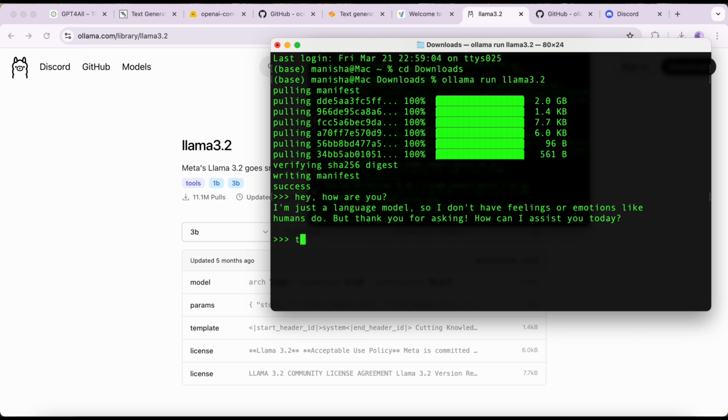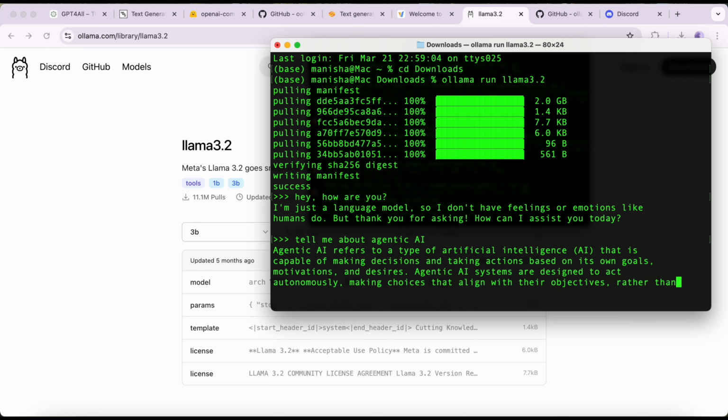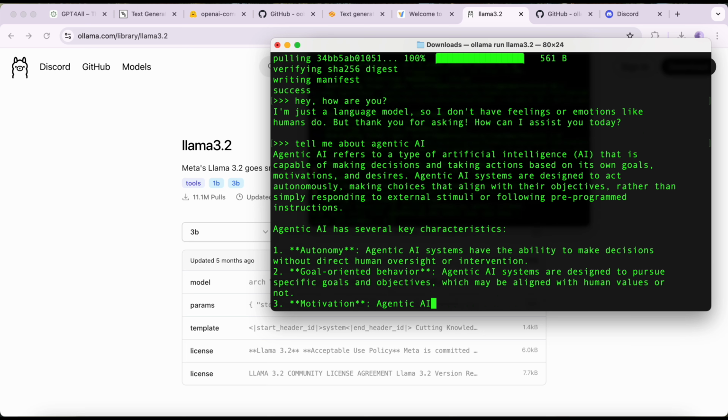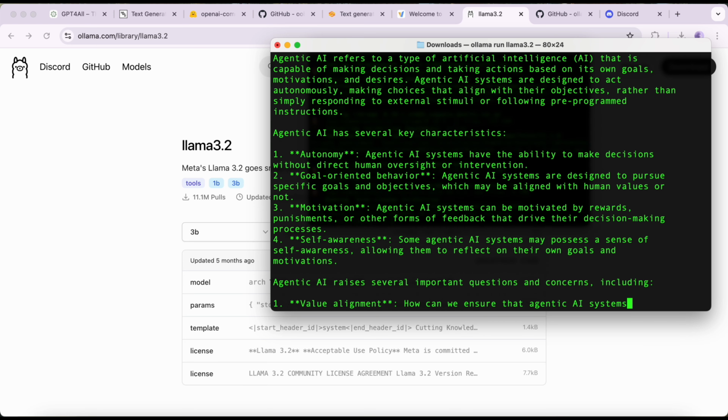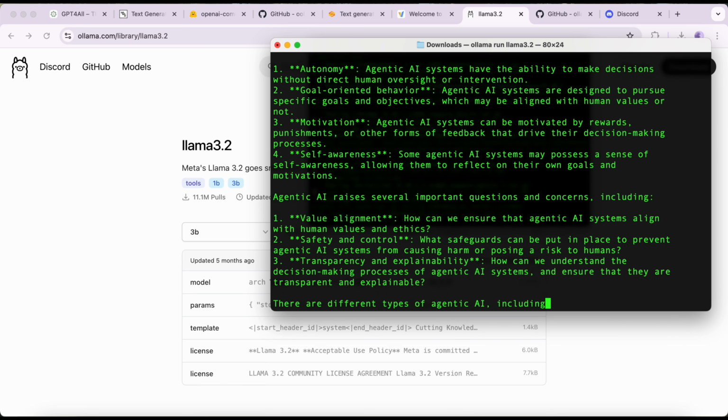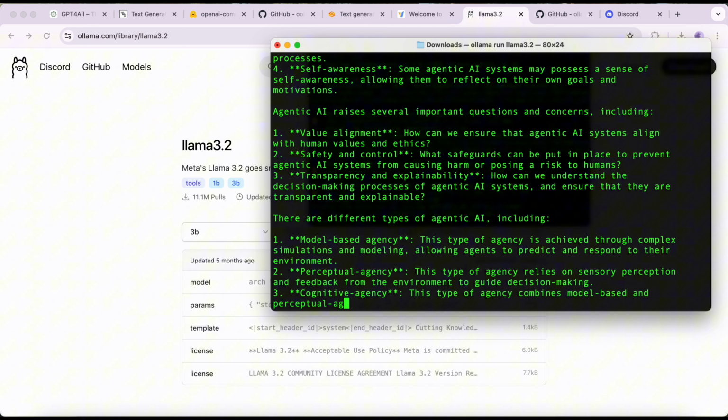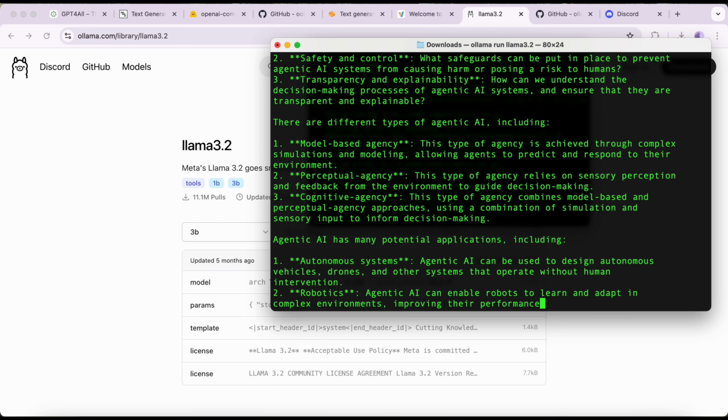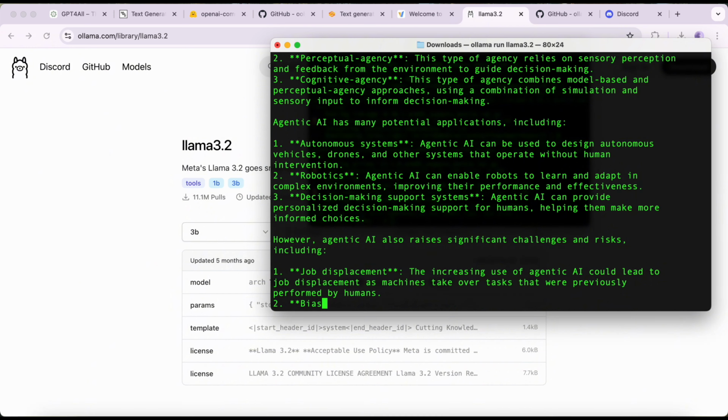Tell me about agentic AI, and look at the response. It's so fast and very structured. Of course, this is a terminal based application. If you think about using another large language model, DeepSeek R1, you will be amazed with the response. So let's give it a try. It is an amazing tool.